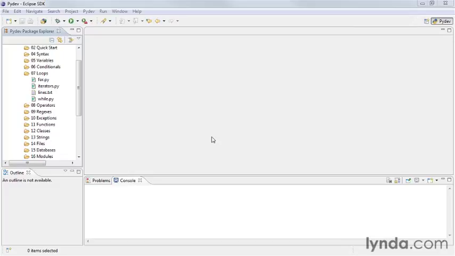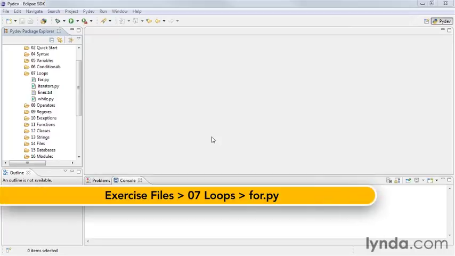One of the most common reasons for using a loop in programming is what's called an iterator. This is where you need to step through some data structure, taking one object at a time and doing something with each of those objects before going back for the next one. Let's take a look at how this works in Python with the for loop.